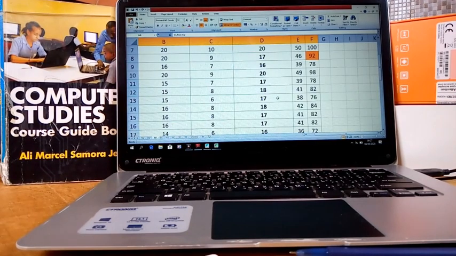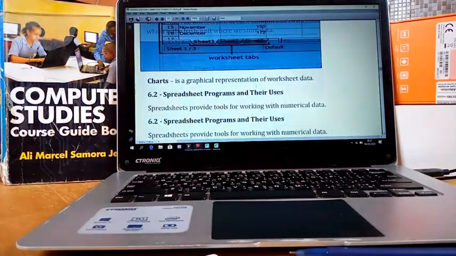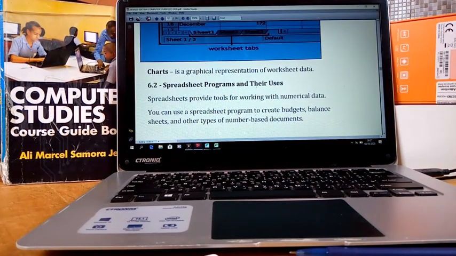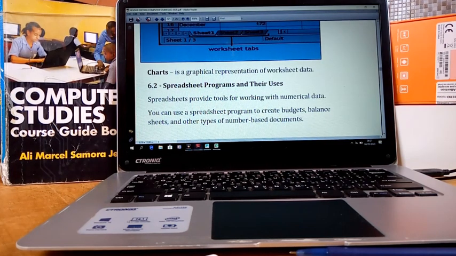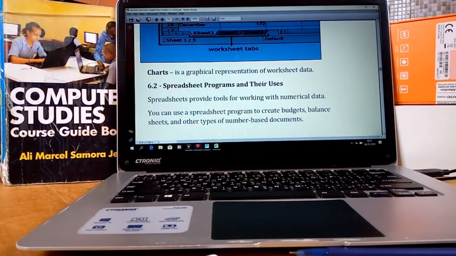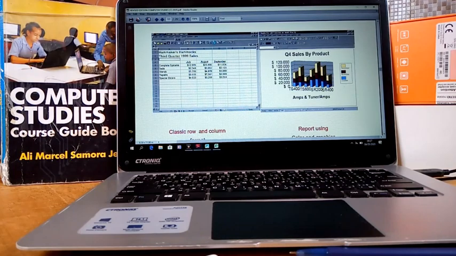So let's look at the next part of Microsoft Excel, which is charts. In my definition, I say it is a graphical representation of worksheet data. So the data that you made or entered into your worksheet can be represented in charts, be it graphs like what we have here.